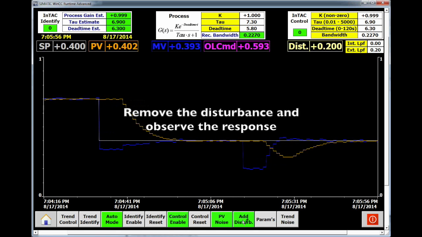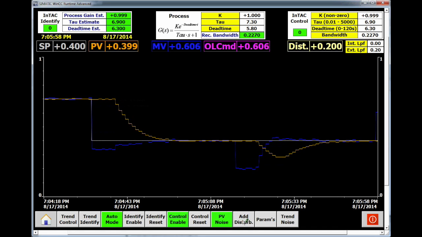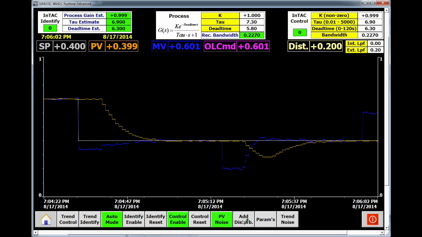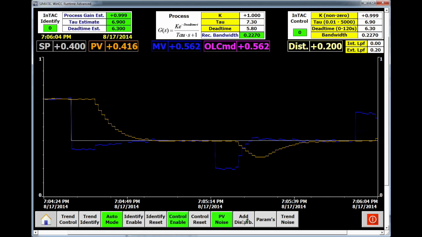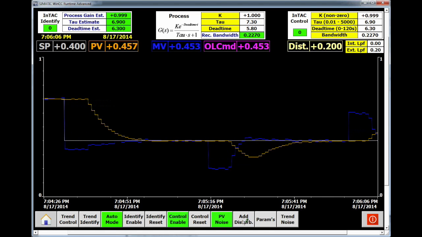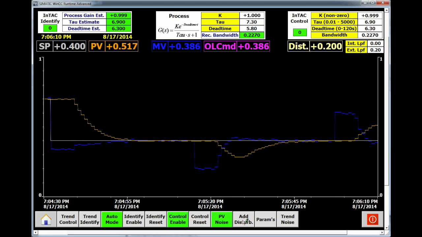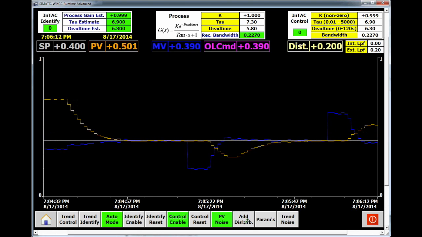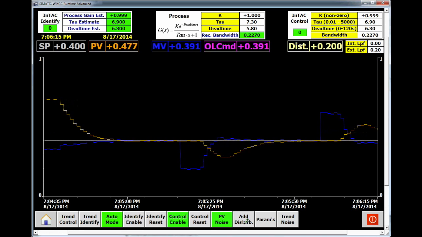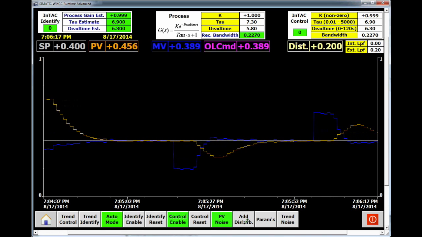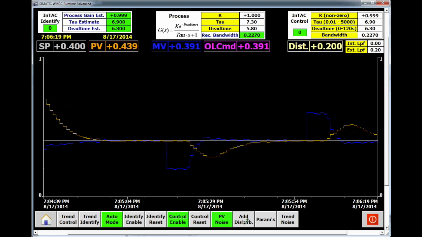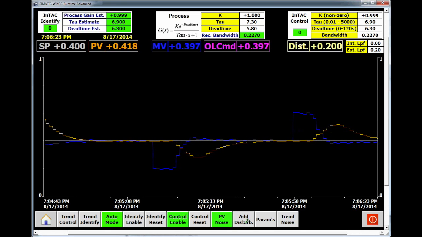We installed InTAC on a hose extrusion line more than 3 years ago. The process is still operating at peak performance, and the InTAC controller has never been retuned. Imagine what impact this could have on your maintenance budget and on the quality of your process output. Notice how quickly the controller returns to the desired set point when the disturbance is applied and when it's removed.